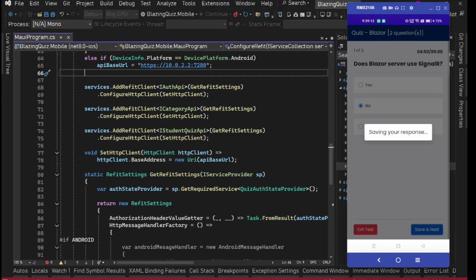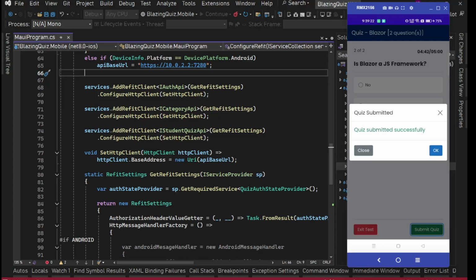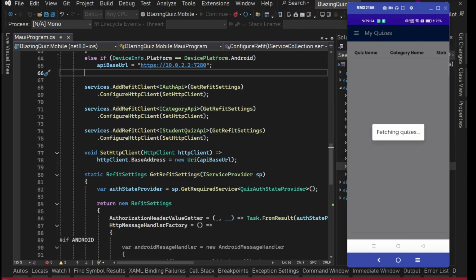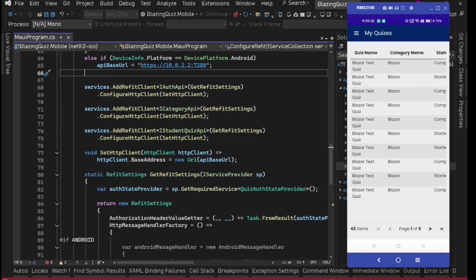Let's select something. Save and next. Saving your response. Fetching new question. Then submit quiz. We have the proper validation. Let's submit the quiz and we have a proper alert. Okay, and we went back to my quizzes page. So that means everything is working fine on the physical Android device. So we are good with this now.